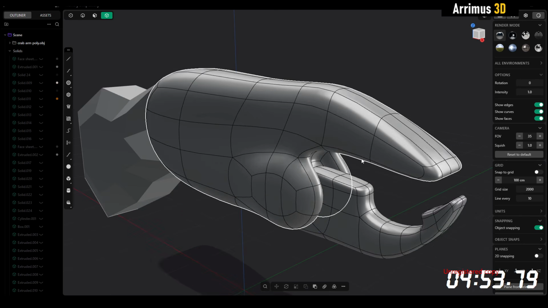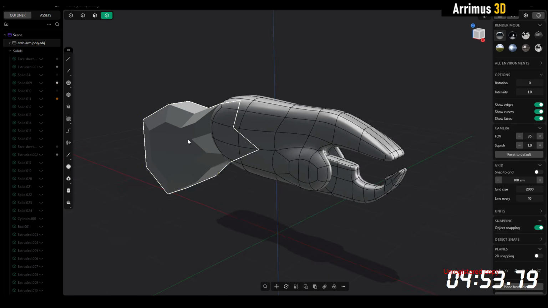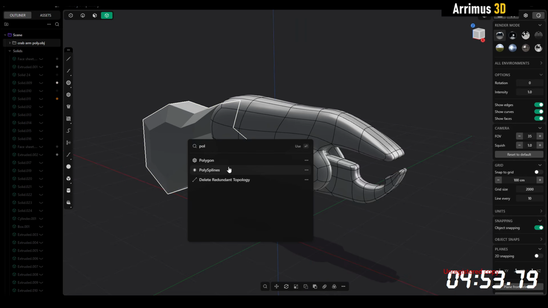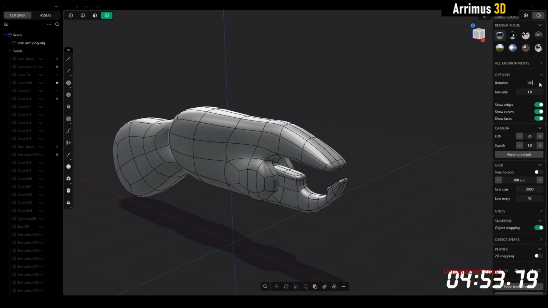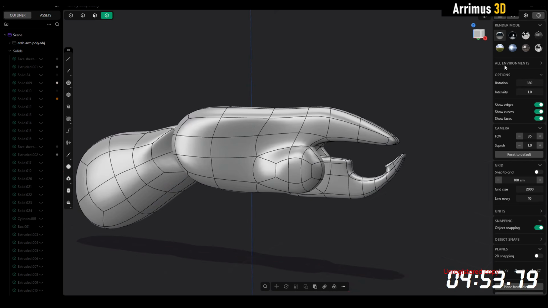If you find yourself using this frequently, you can of course assign a hotkey to it, but I'll just go ahead and do it like this. Let me also just rotate the HDRI here. Alright, there we go guys.